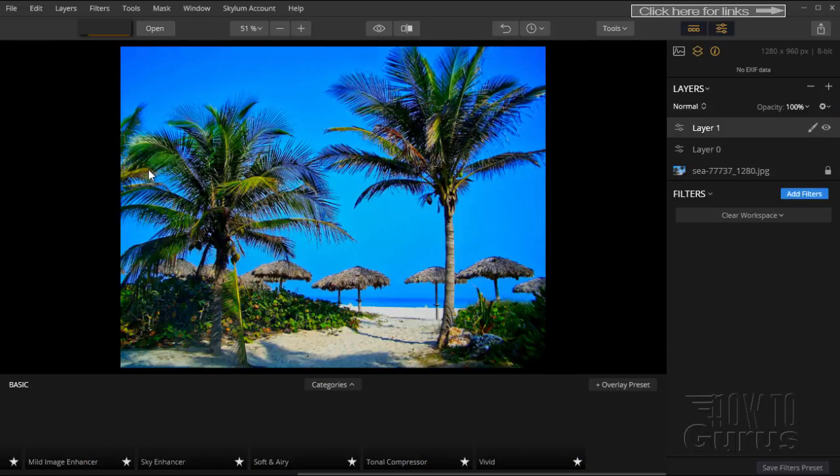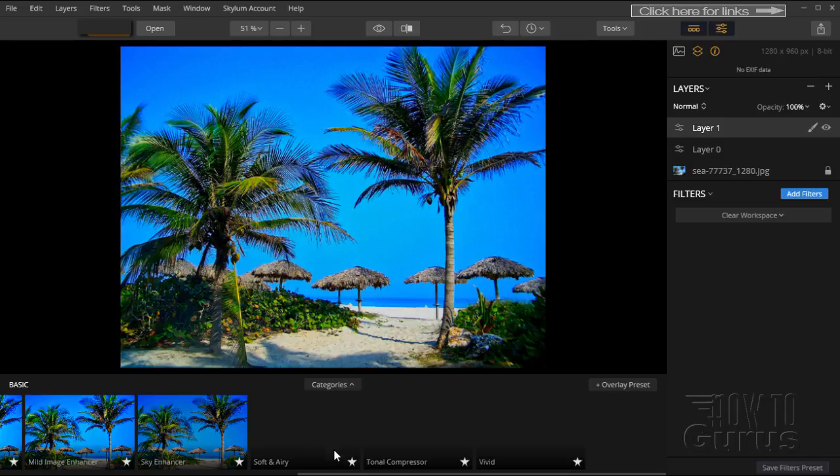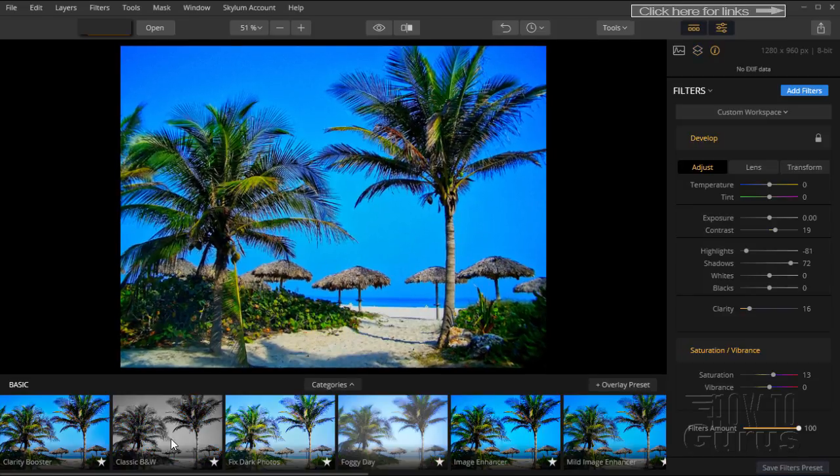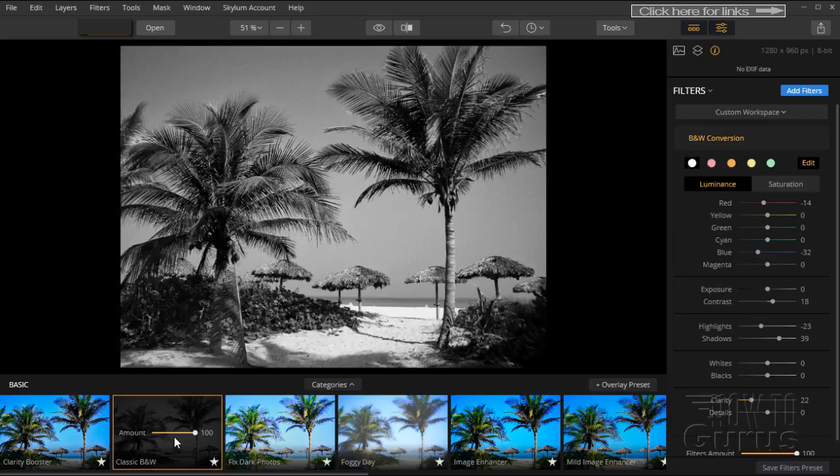We'll go back here to our basic and I'll grab a black and white on this one. See if we can get the slider control to work. At the bottom of my screen there, kind of hard to grab. And there it is. There's the black and white. Let's apply that filter again. There we are. Now up here upper right hand corner it says overlay preset. What this does is it takes this filter set and it applies that as a new layer.